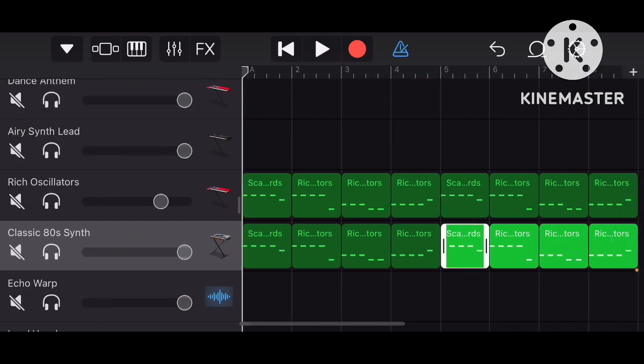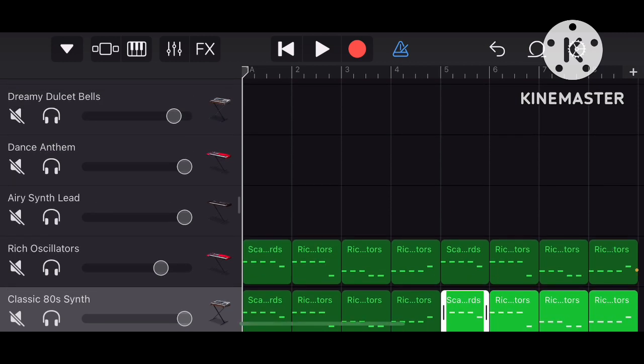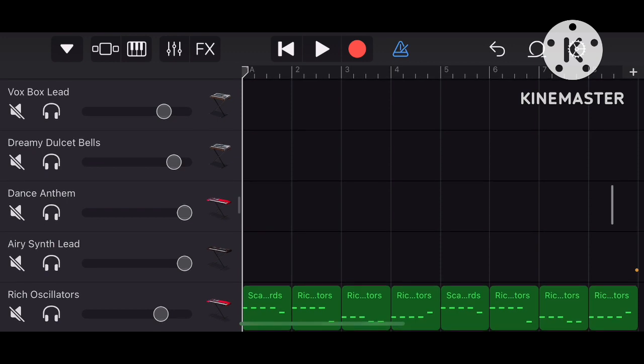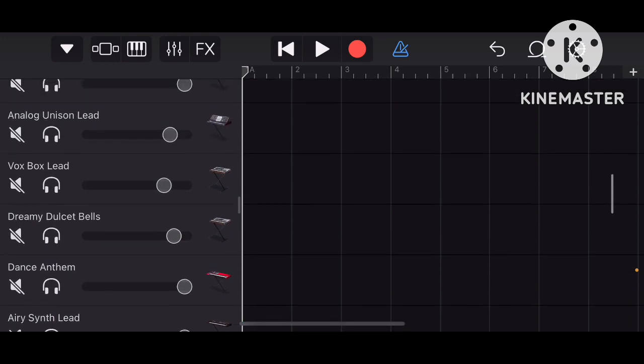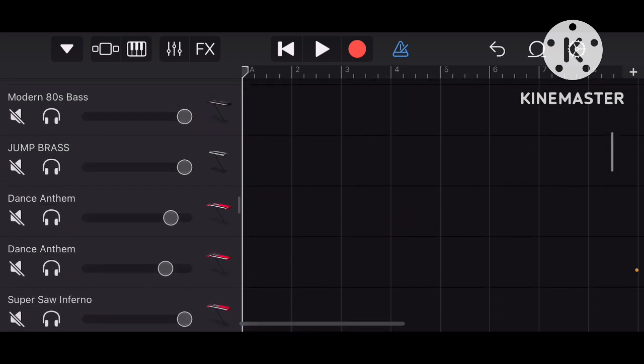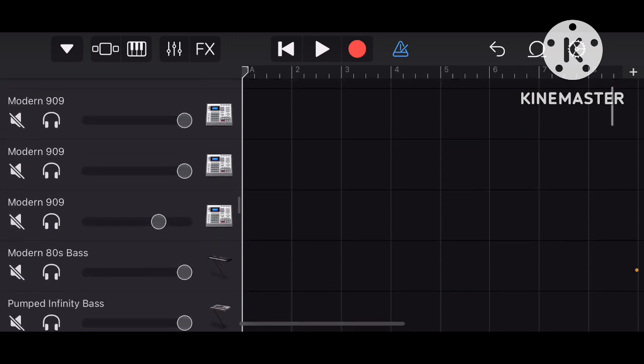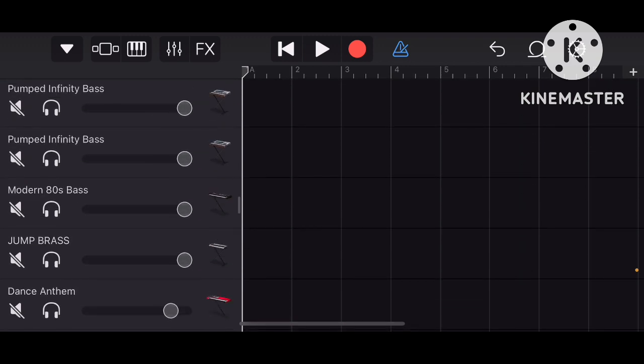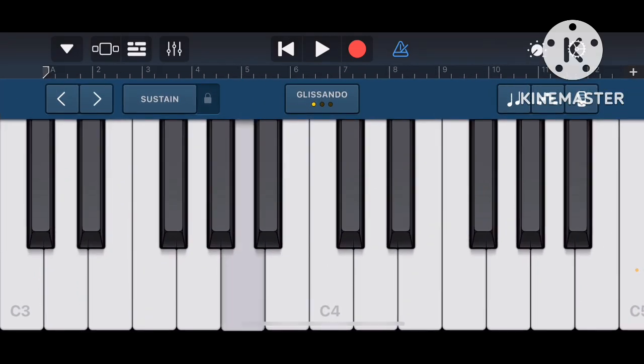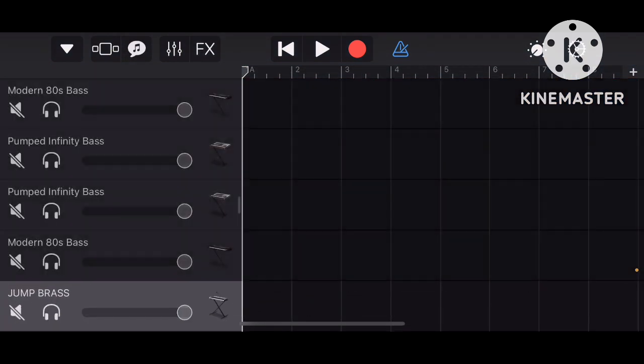But my most used synths are, my oldest one is Airy Synth Lead. I've had that since the beginning, before I even released stuff. But Super Saw Lead, if I have it on here. Yeah, I don't have it on here. But Jump Brass I made on my own. I recorded my own personal keyboard to get a different sound. Actually, I'll show you guys right now. It's a sample. It's kind of that sound, Jump Brass.